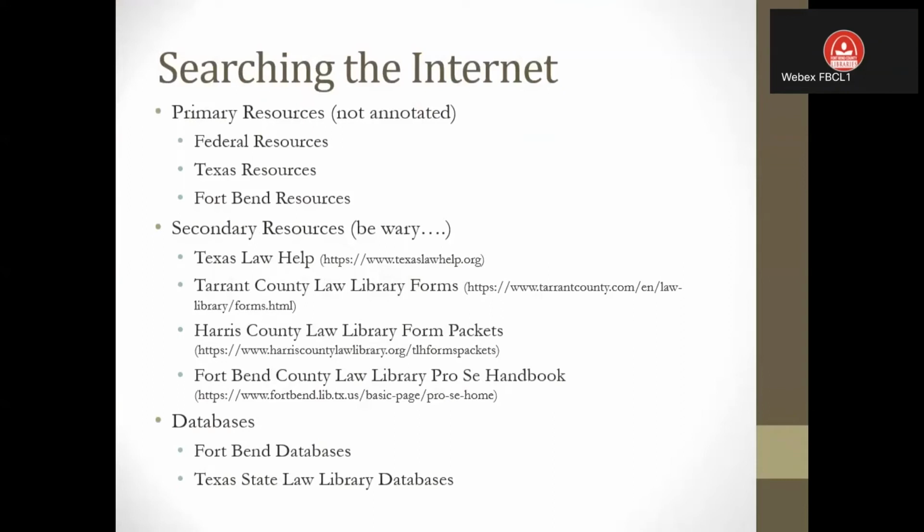Fort Bend resources, so anything that is given out by our clerk's office or the courts, are all online as well, and they're free and easy for you to access. Secondary resources, of course, be wary. There's a lot of misinformation on the internet. With primary resources, you don't have a whole lot to worry about, especially if you go to a government website, a .gov, like the Texas statutes at statutes.legis.state.tx.gov, something like that. Typically it's going to be a .gov website, so you know it's good.